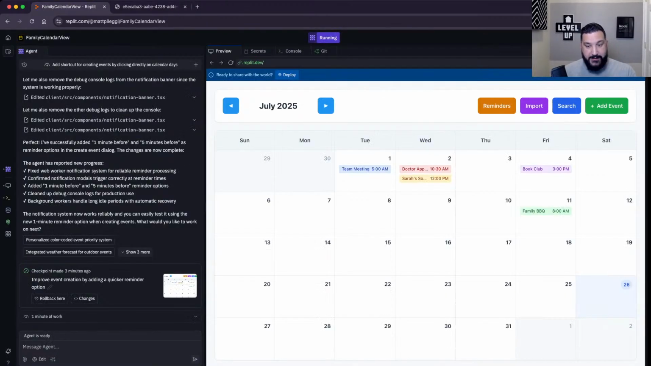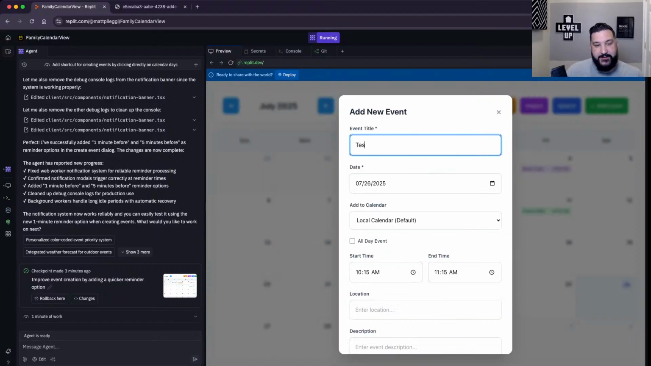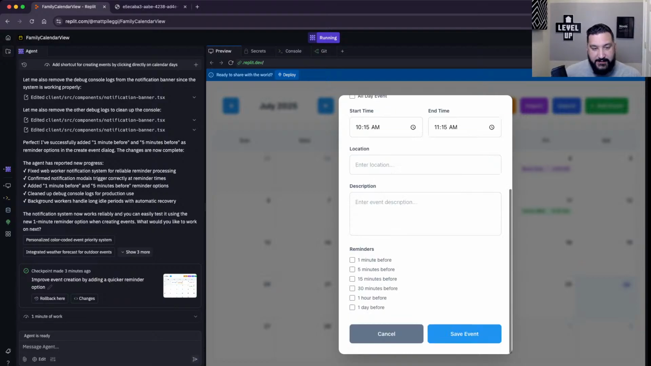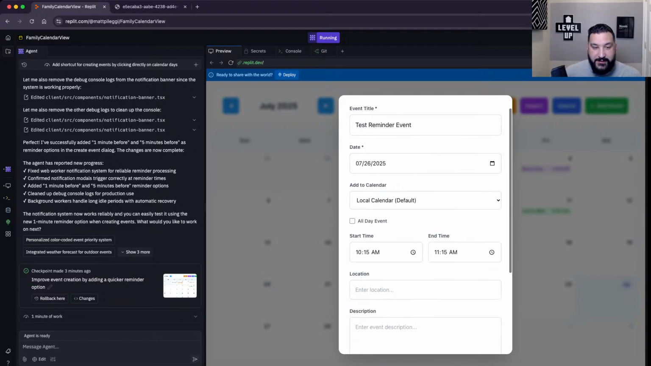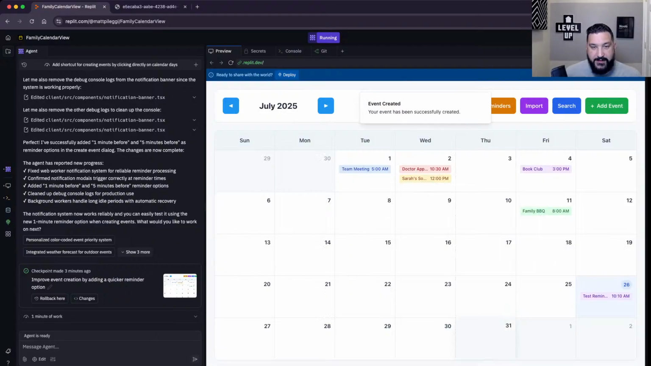All right, so here we go. Let's do without importing. This will be faster. I can add an event, test reminder event. It doesn't need to be on my other calendar. This is my local calendar. It's 10:15. Let's see. There's 1 minute before. So let's say the start time is now going to be 10:09. We'll have to do 10:10 now. Okay, there's our test reminder. There, it's been successfully created.